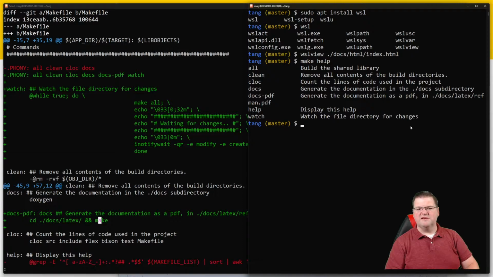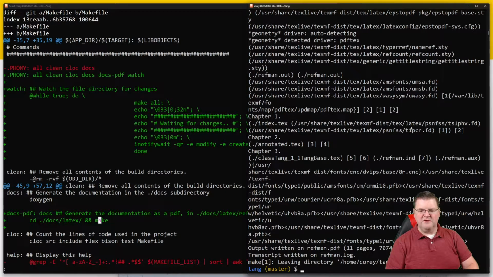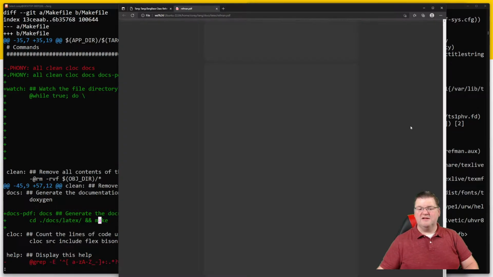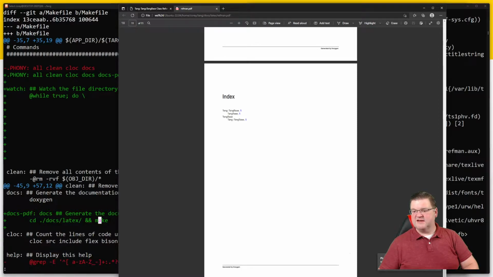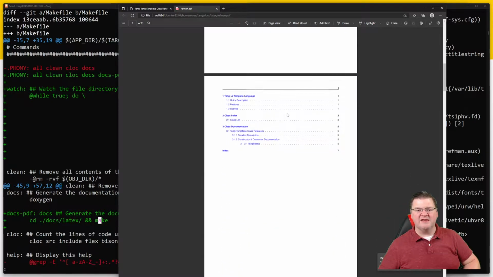So if I can demonstrate that, we will make help. It's called docs-pdf, so make docs-pdf. There we go. And now if I WSL view, where did I say this is? Docs, LaTeX, and refman.pdf. This is the default name, but oh well. That opens up and we can see, oh, because I was looking at it earlier, it scrolled down to the bottom. But this is the documentation PDF that gets generated.